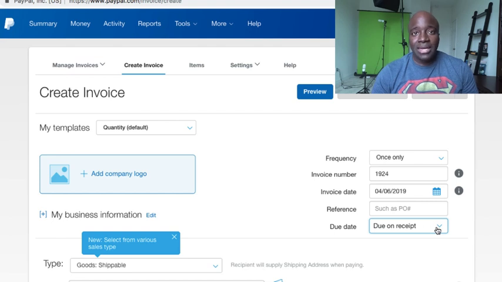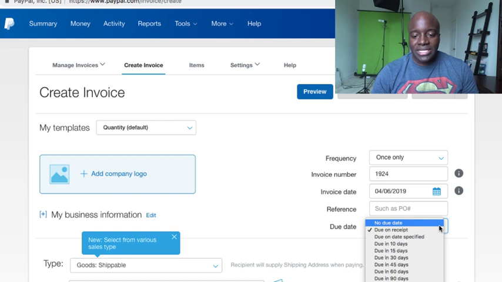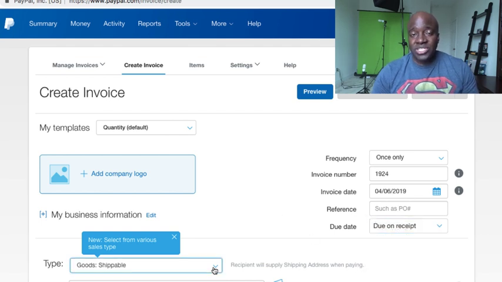If you wanted to make a grace period for the person to pay, you can switch that, and you can have it due in 15 days, due in 30 days, due in 45 days, due in 90 days, whatever you decide to do.